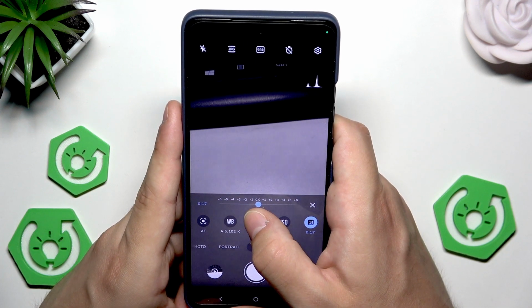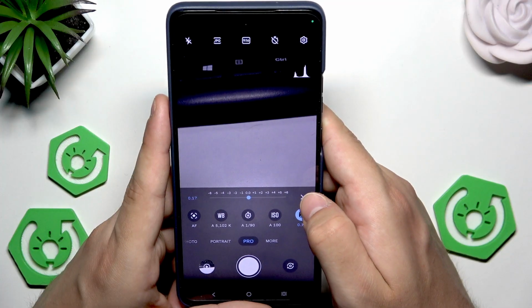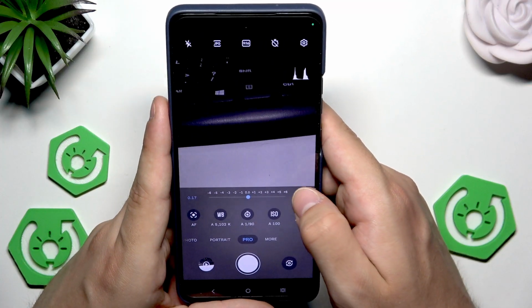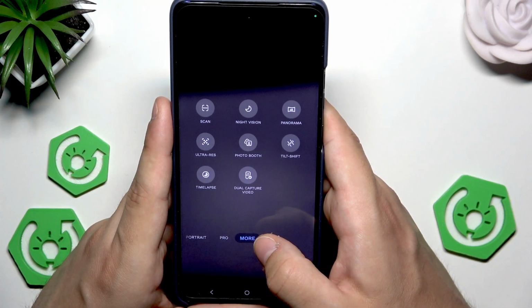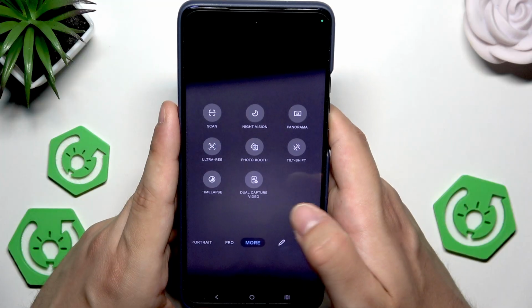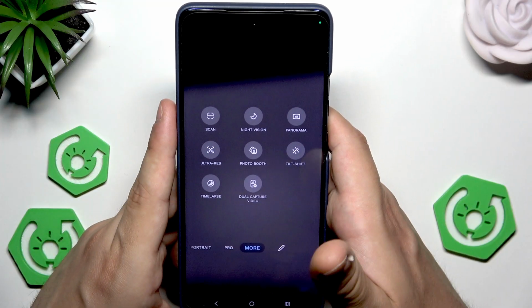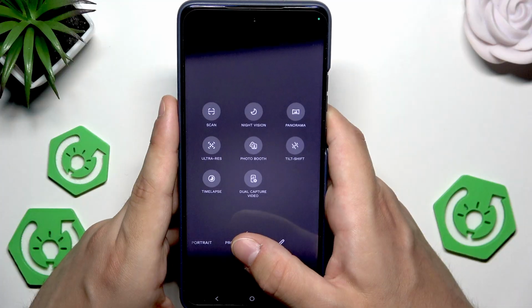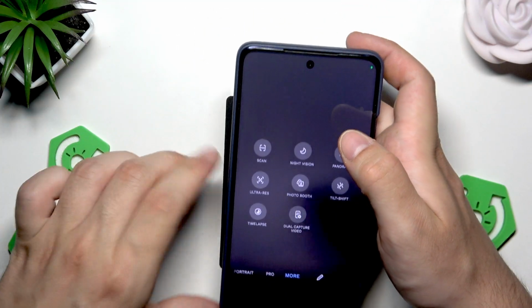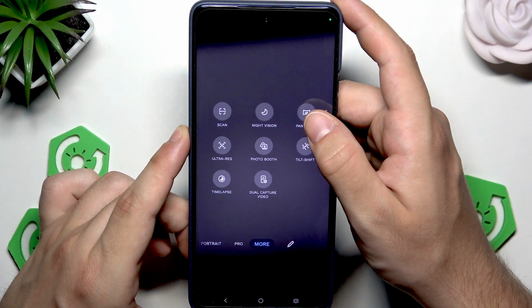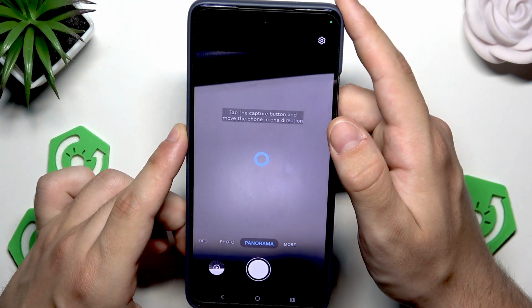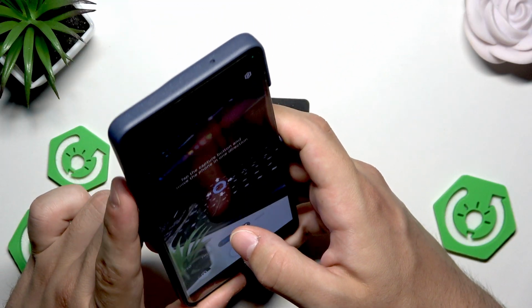So if you are the kind of person who likes to adjust the settings of your camera, simply use this mode. And when you click on more, in here we also have some cool things. We have the scan. Thanks to it we can scan QR codes. Night vision is recommended for people who like to take pictures at night. They simply come out with better quality. When it comes to the panorama, thanks to that we'll be able to take a wide photo.